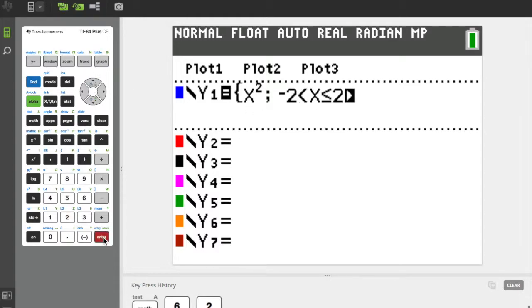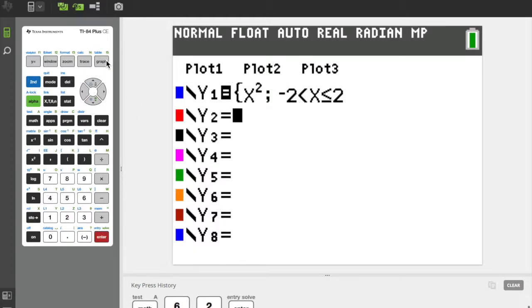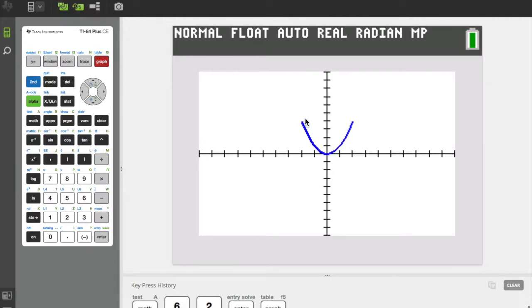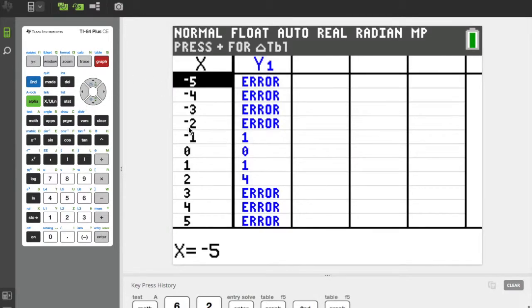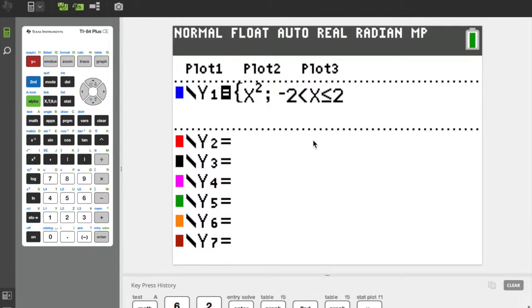If you want to, you can hit enter, save it in there, and hit graph. Notice there's our quadratic parent function with the restriction from -2 to +2, but I do want to focus on the table. Notice when x is -2, it shows error because the function is not defined there. But for +2, there is a value of 4. And that's how you can restrict the domain on functions on the TI-84 Plus CE.